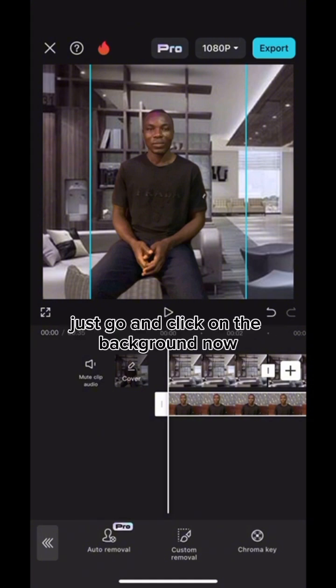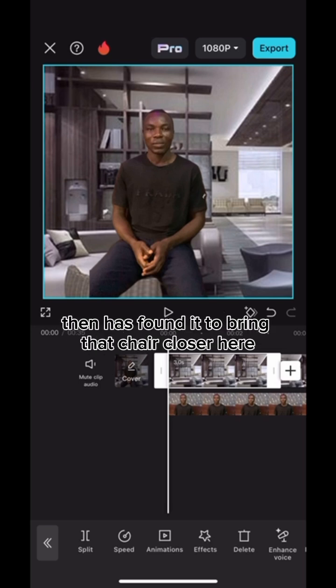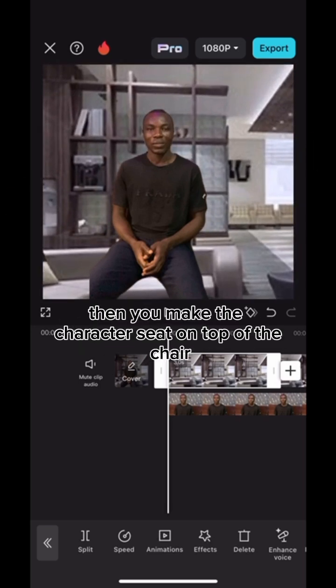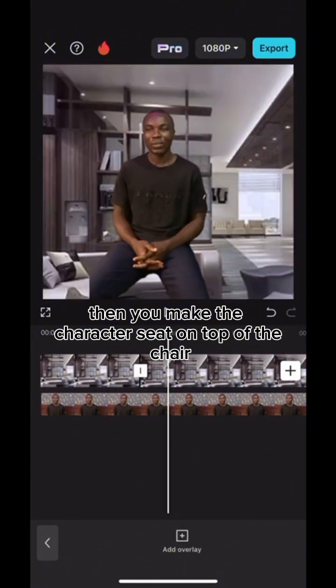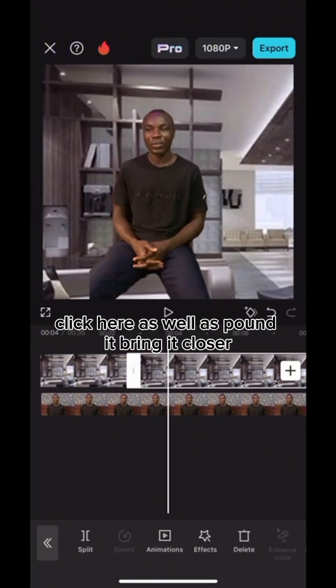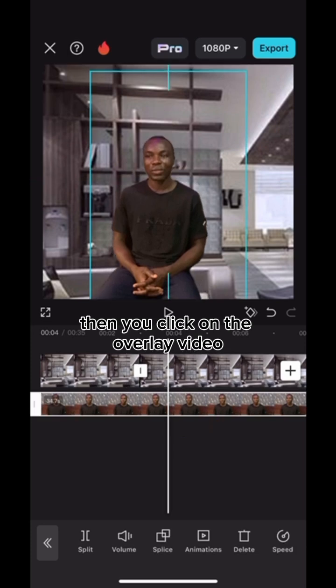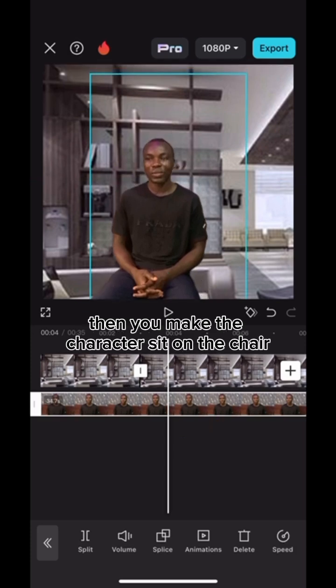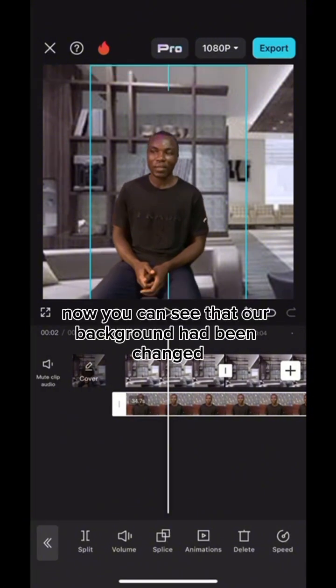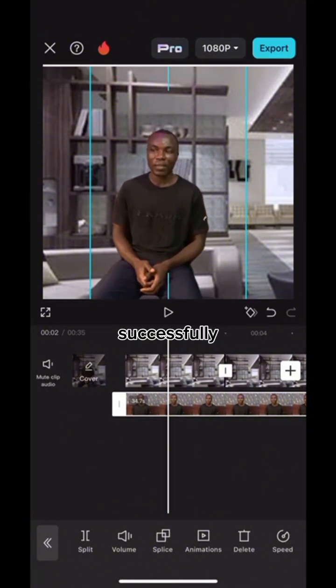Just go and click on the background, then expand it to bring that chair closer. Then you make the character sit on top of the chair. Click here as well, expand it, bring it closer. Then you click on the overlay video, then you make the character sit on the chair. Look at it now. So at this point, you can see that our background has been changed successfully.